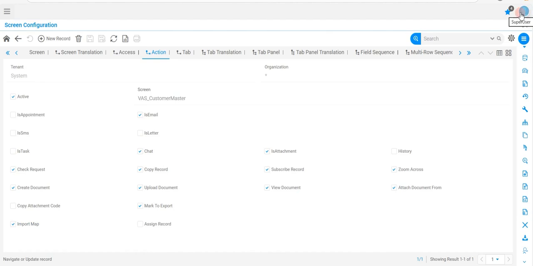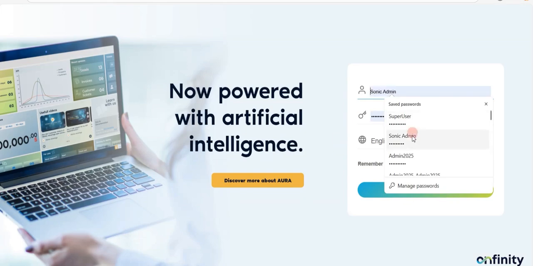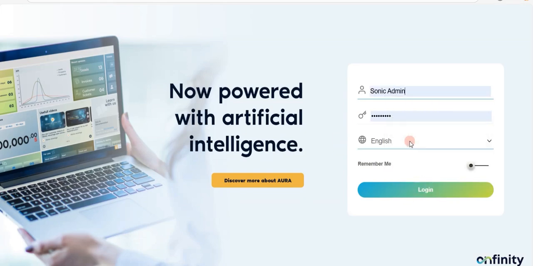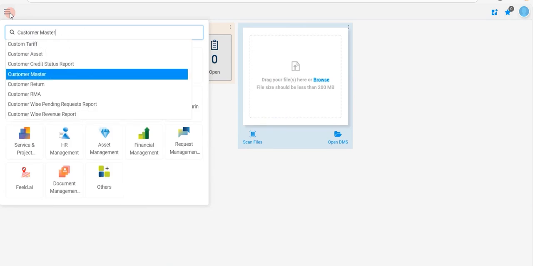This same process can be applied to enable the Import Map icon on all other screens as well. Now, log in on the Onfinity system using the tenant credentials. After logging in, go to the menu. Search for the Customer Master screen.